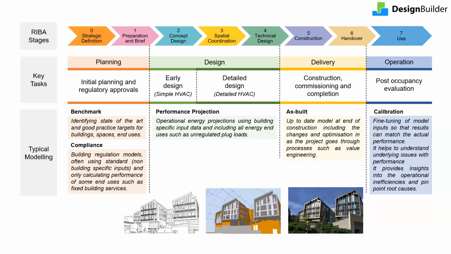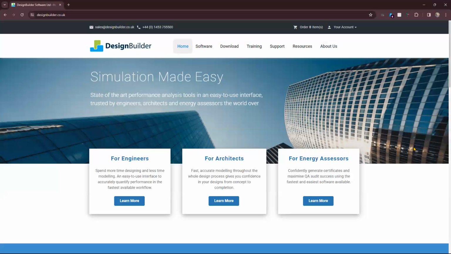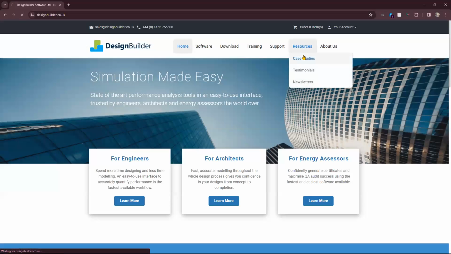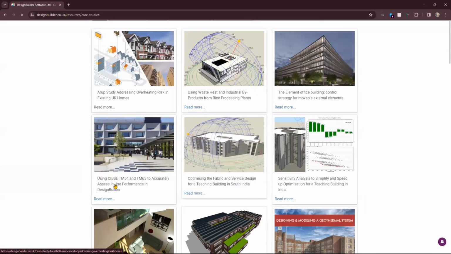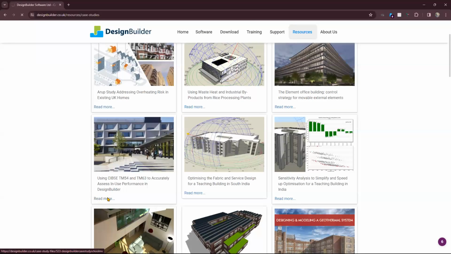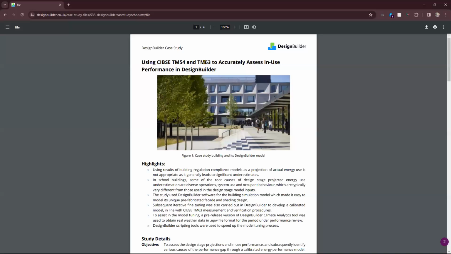There's actually a case study on Design Builder's website. Let me show you. So if you go to case studies, there's a case study here on using CIBSE TM54 and TM63 to accurately assess the performance of a building using Design Builder. So this highlights how a design stage performance model, which was developed before, was then used after calibration to undertake post-occupancy evaluation. So this is one thing I wanted to show you.